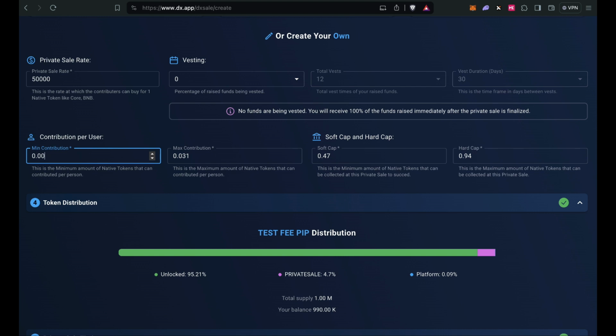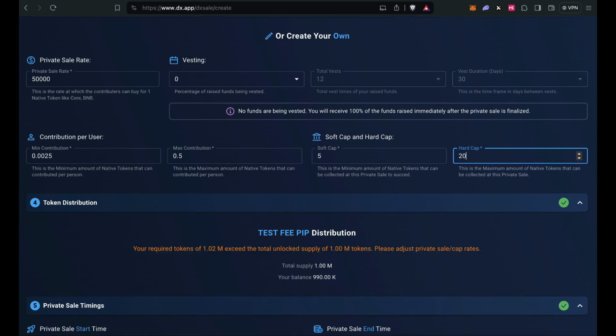0.03, that's fine, or we could do 0.025. What is the maximum? Let's go with 0.5 Ethereum, so half Ethereum. And then you would choose the soft cap and the hard cap. So let's go with the soft cap, we want 5 Ethereum, and hard cap, we want 20 Ethereum.